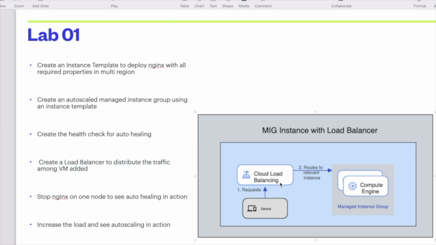You can see we have created a load balancer, hosted a compute engine with Nginx, and we are able to create a health check. We'll see that also in action now. I'm going to show you two steps. First is stopping the Nginx. This will help us see auto healing in action, and also how a load balancer helps us route the traffic to a different node whenever something is not healthy.